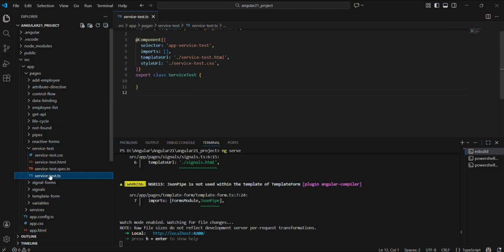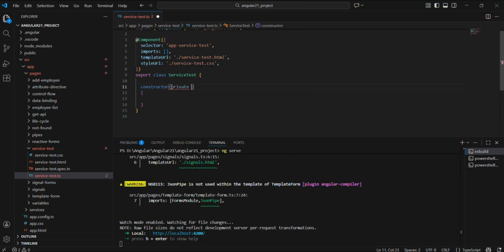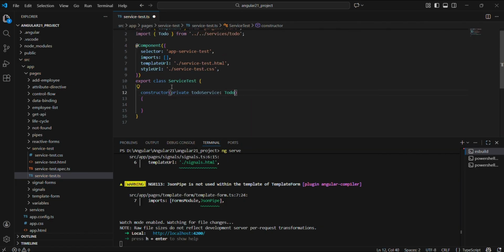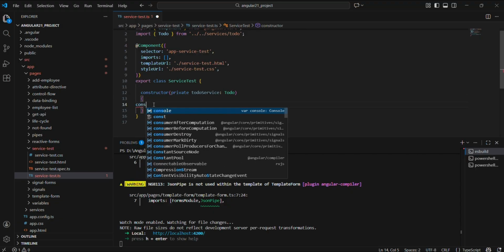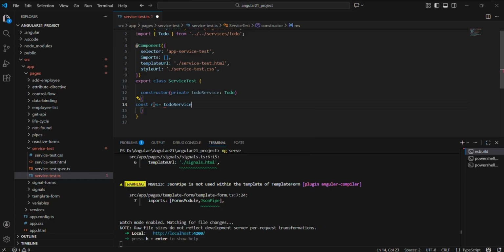Open the service test component and add a constructor. Now, we want to use the ConcatStrings function from our service in this component. In Angular, there are two ways to inject a service into a component. The first way is to inject the service directly inside the constructor by adding it as a private parameter. This is the first way: private todoService: ToDo. Now, use the service function by calling todoService.concatStrings and pass in two strings, like Angular and tutorials, storing the result in a variable called res.